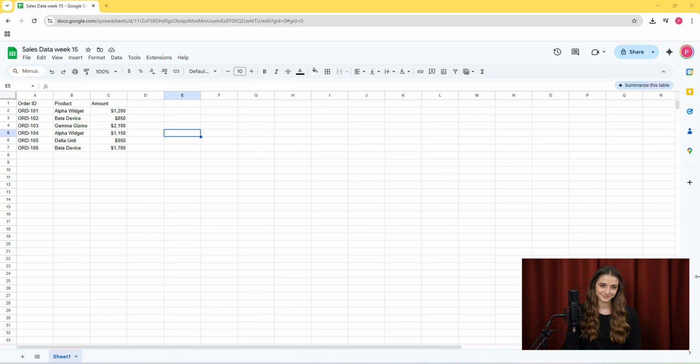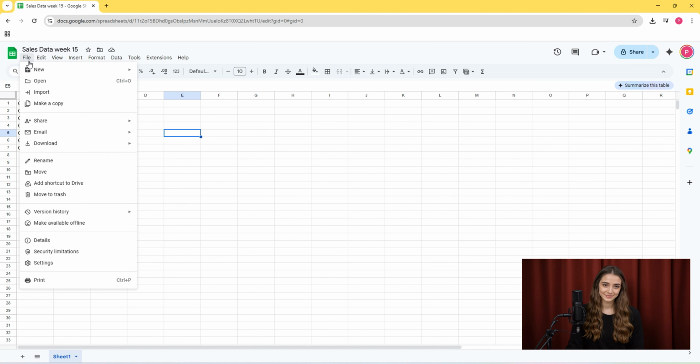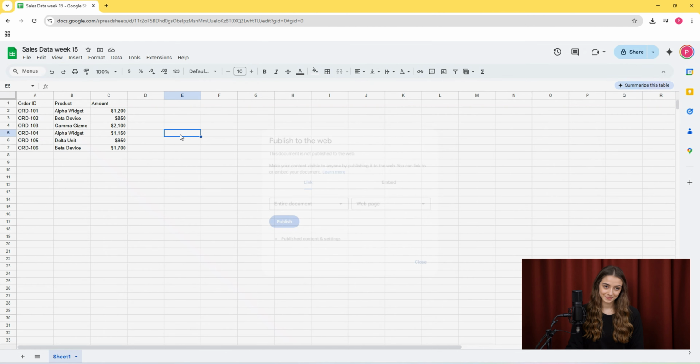Let's get started. First, let's go to our Google Sheet. Here I have a simple sales report that gets updated daily with new sales. The first and most crucial step is to publish this sheet to the web. Go to File, then Share, and select Publish to the Web.